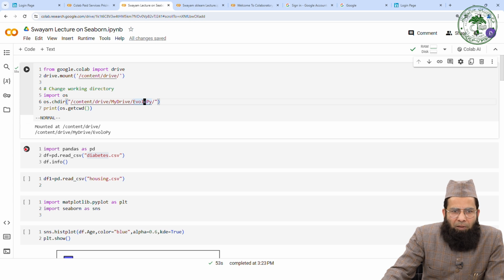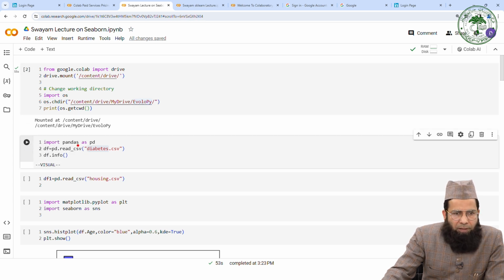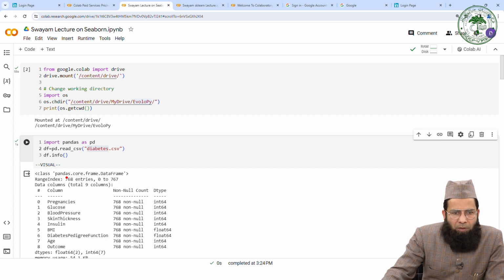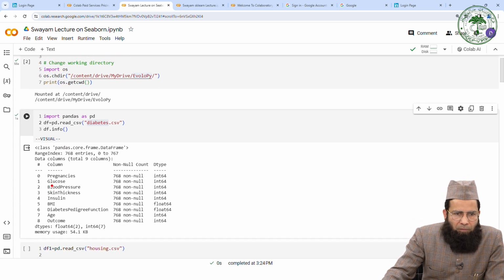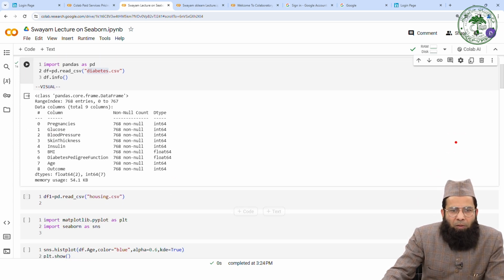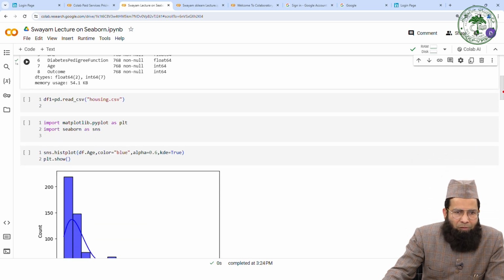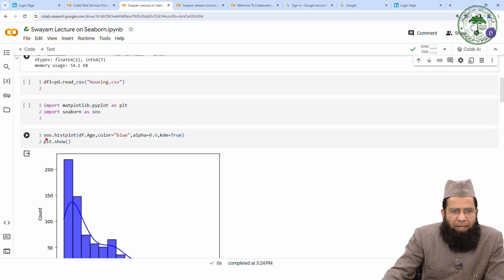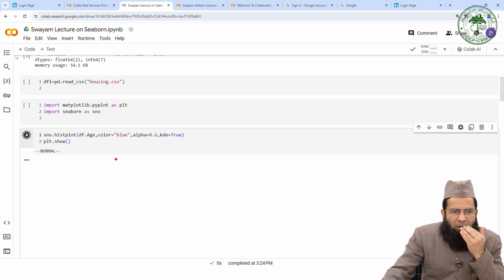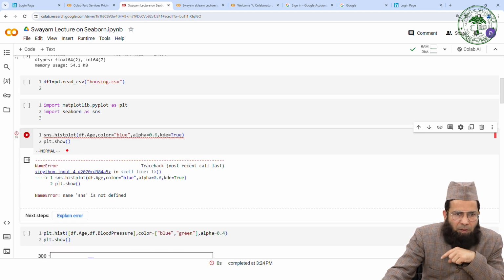Now I will first upload the diabetes data set. You can see this is certain information of the diabetes data set. Now I can draw some univariate plots, like in this case, I am using a histogram plot here, right? So let me execute this one.